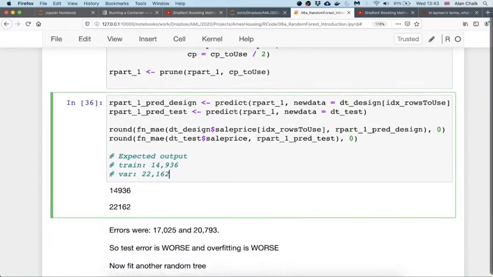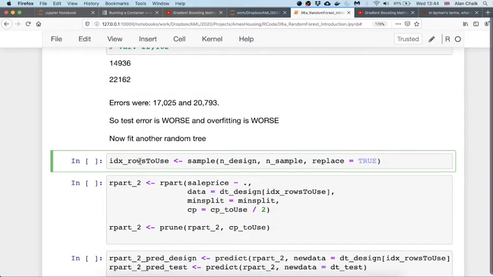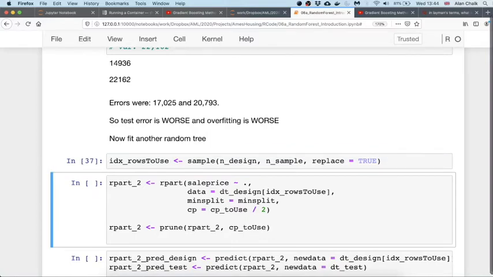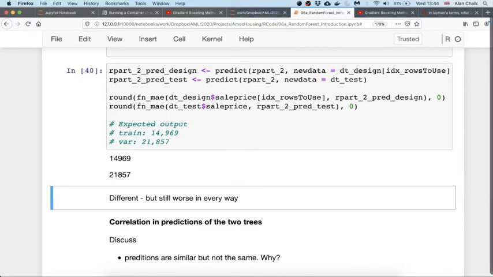So the first sample: before, we did have train error of 17,000 and validation of 20,000. The train has gone down and the validation has gone up. That is definitely worse. Test error is worse. Overfitting is worse. But let's do the same again. Let's create another tree on a random data set. Again, a random bootstrap sample. Once again, it's different, but it's still worse in every way. So we haven't gotten very far.